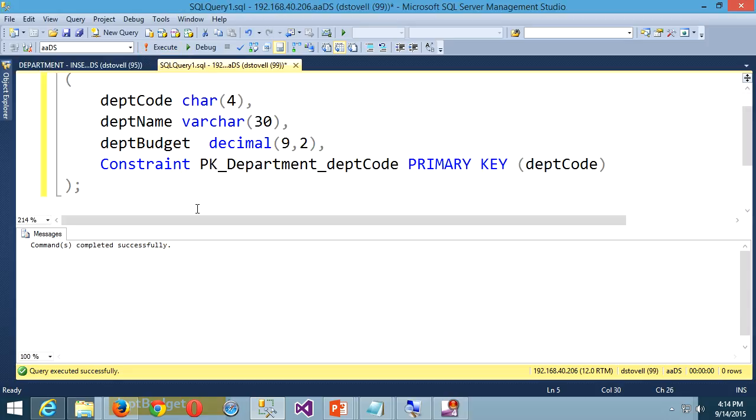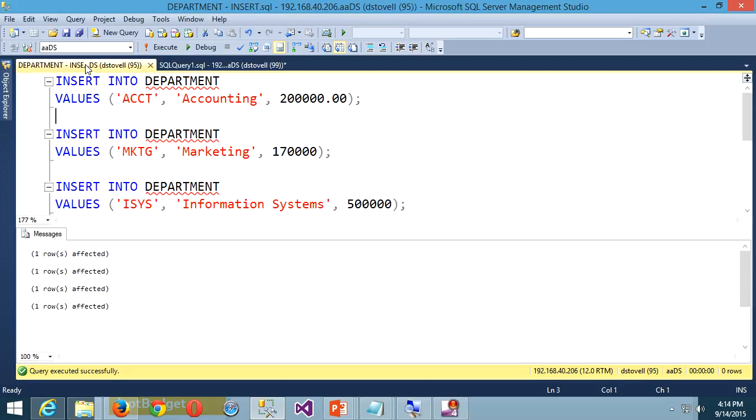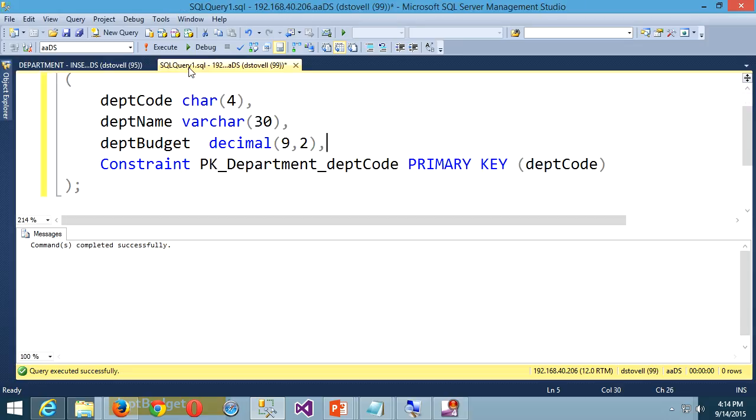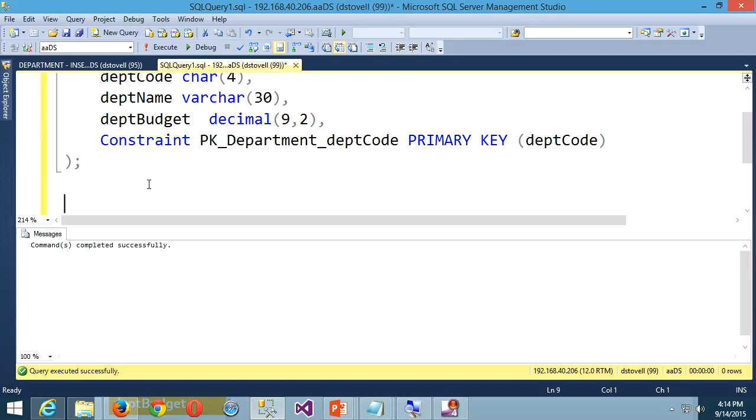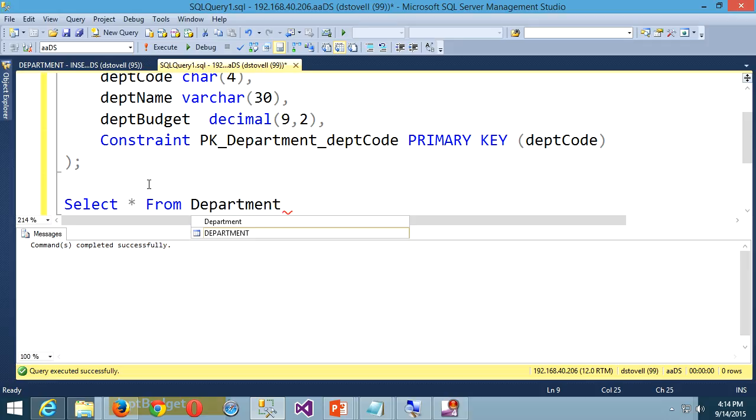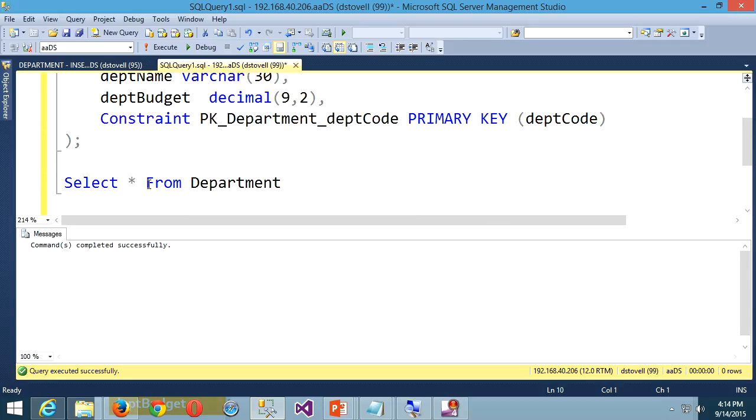Okay, so now we've made our department table. I could keep working in this or that. It doesn't matter. They're both connected to the same database. But just for the fun of it, let's look a little bit down the road. If I go select star from department, that's how we pull data out of tables. The select command is one of the most commonly used SQL commands.